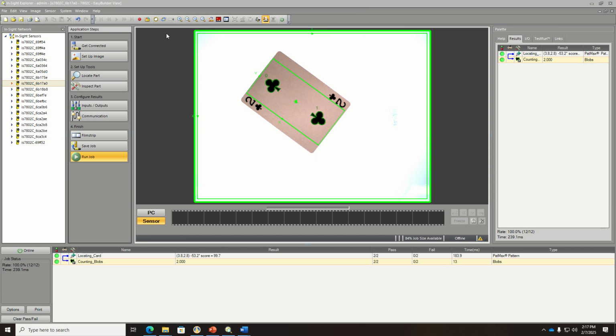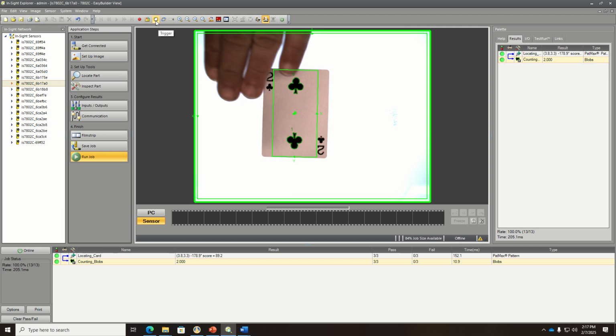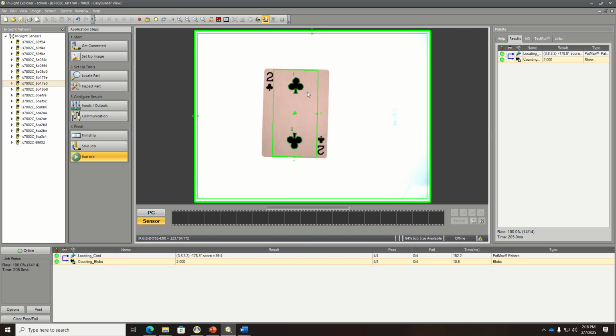Okay, guys. So I'm gonna rotate again. Okay, sorry, that's my hand. So I'm gonna trigger again. Okay, make sure that this can locate the card and then also can do counting. You can see the green. That means they can do counting number two. Okay, let's see the next step.